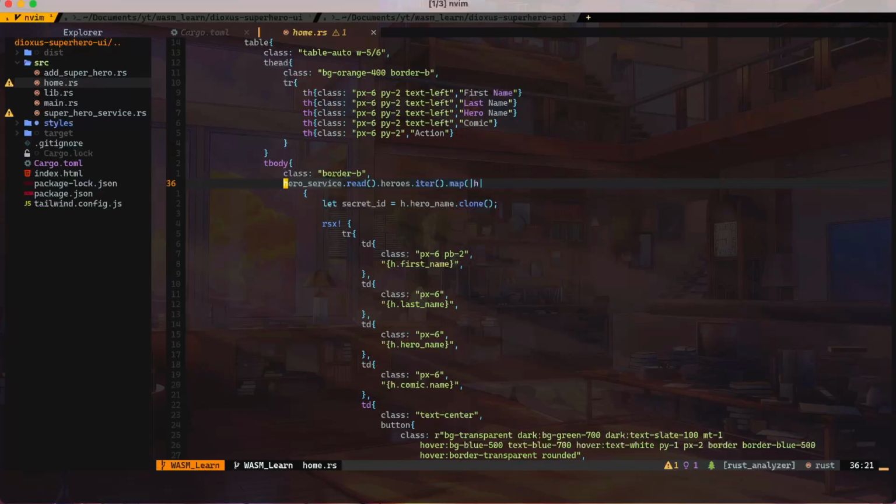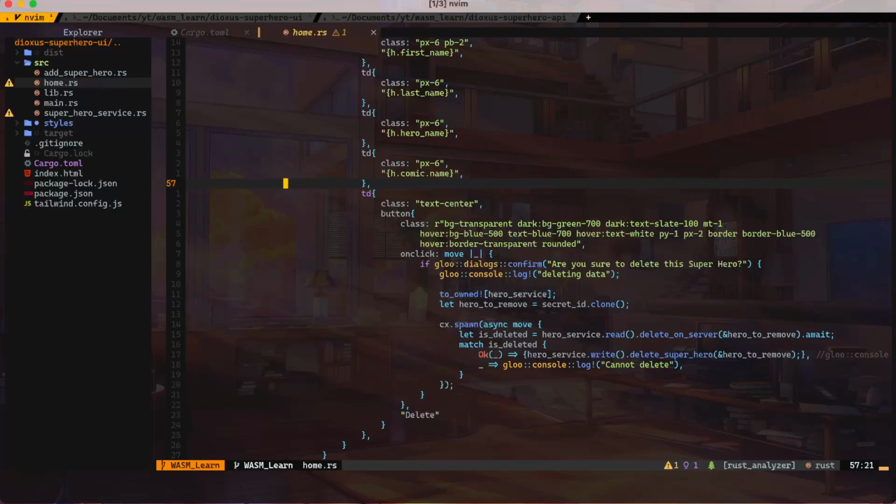Let's see. So we have delete button. So delete button, on click, we are just making a server call. So we are saying get the hero service reference again and call the delete on server. So we get the read-only reference in this case because we're not going to make any change. But on line number 74, we call the hero service to get a mutable reference. And then we are calling delete superhero.